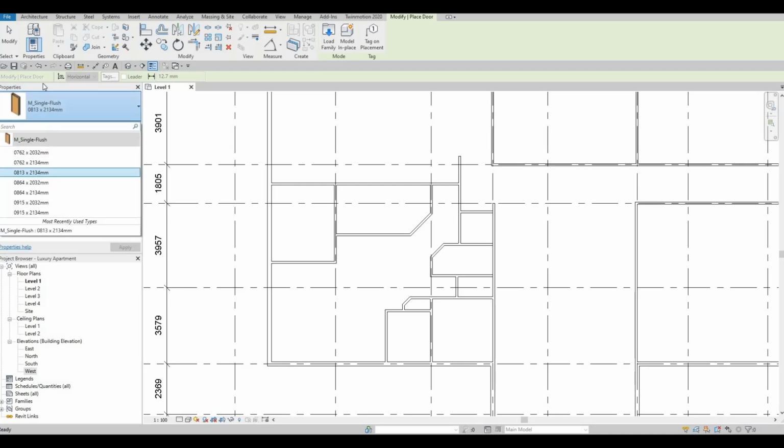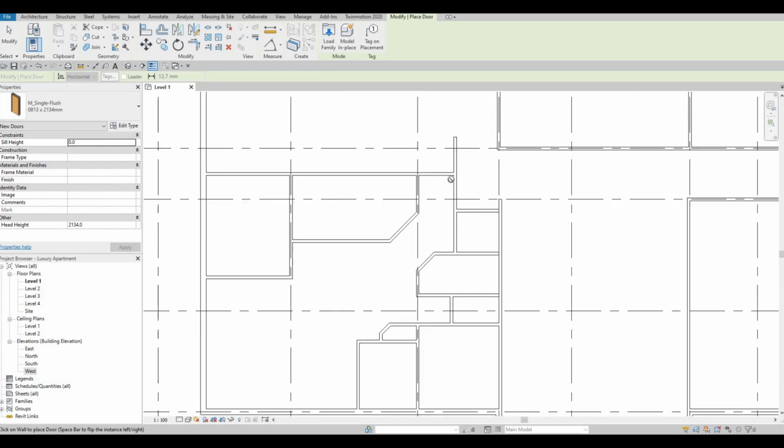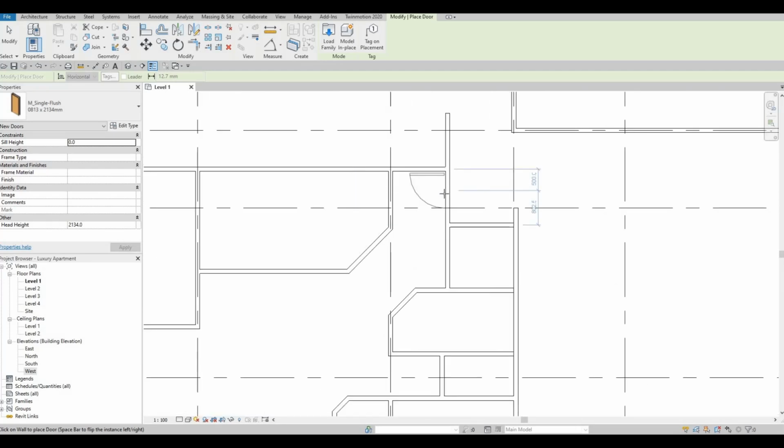So what I'm gonna do is I'm just gonna click on door. This is a preset door that is default in Revit. So what we have here is this single flush door. I'm looking at this 813 by 2134, and that will be perfect for this. So for the entrance door, I'm going to add it right about here. And then space bar, and let's add this door right here.